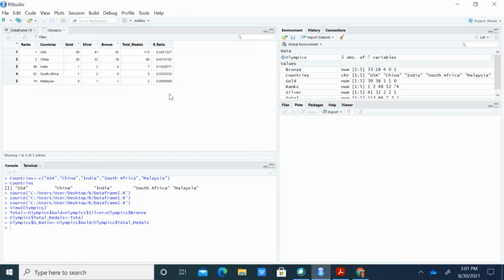Let me give the command options, where the number of digits I want is equal to, say, only 5. If I give this command and view the data frame Olympics, see what I get. Can you observe that? Now this G ratio has gone down to only 4 decimal places.